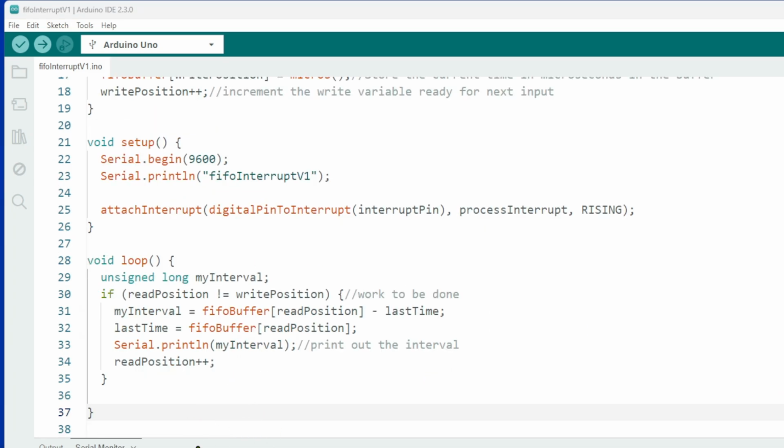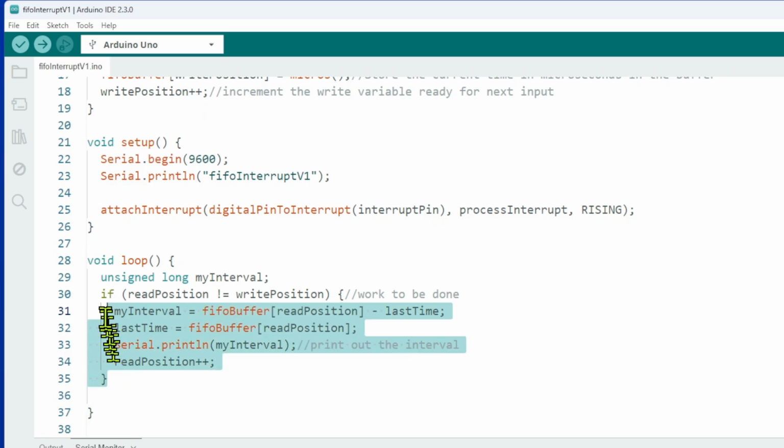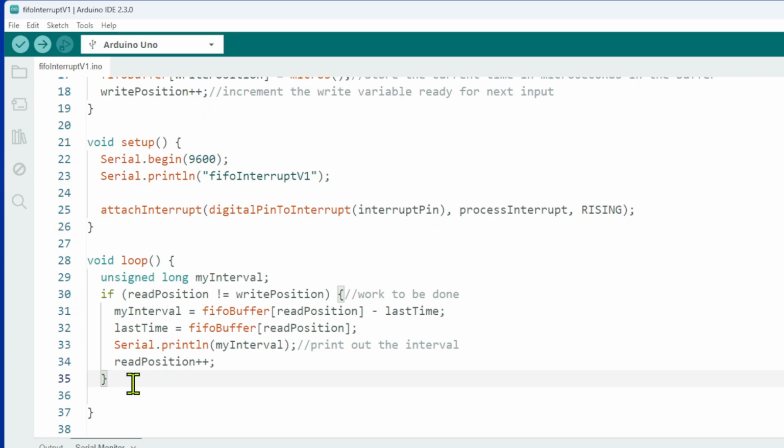Coming down to the main loop, I've got an unsigned long variable, my interval. And then obviously I've just got a very simple if function. Now, all this is trying to do is print out to the serial monitor the timings between the rising interrupt. That's all I'm interested in this particular sketch. So the first thing it's doing, are the read and write pointers different? If they are, that means there is work to be done. Some values have been put in that need to be processed.